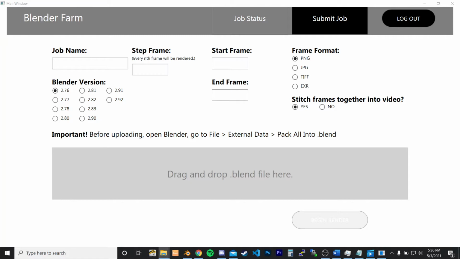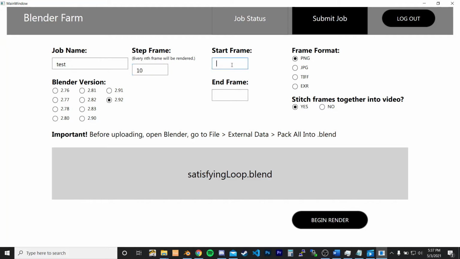To submit a job, simply drag and drop a blend file into the application and fill out the submission form, which allows the user to specify a job name, Blender version, step frame value, start and end frame value, image format, and whether they would like their frames to be stitched into an MP4.